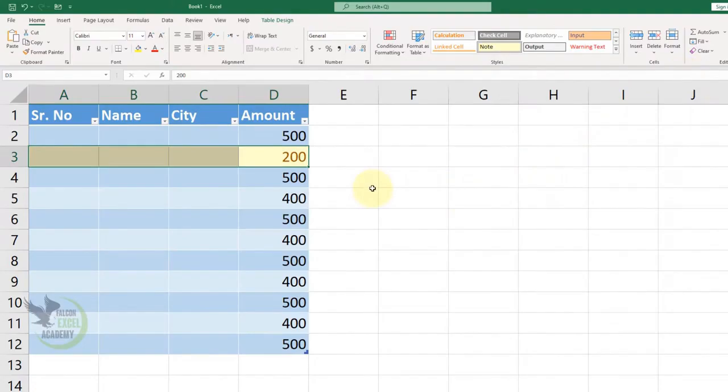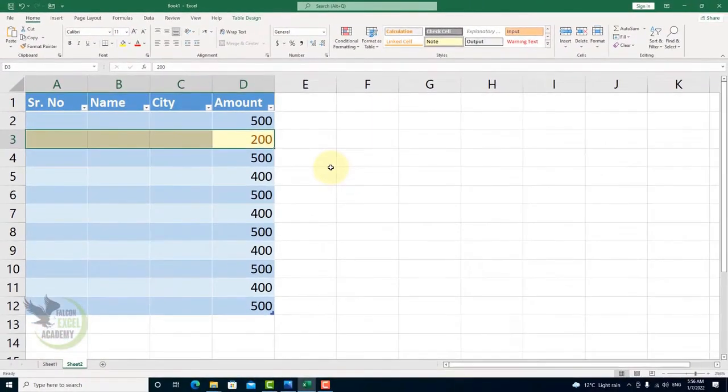So this was our lecture for today, in which we learned about the Styles group, how to apply conditional formatting, how to format tables, and then how to apply color scheme styles to cells.